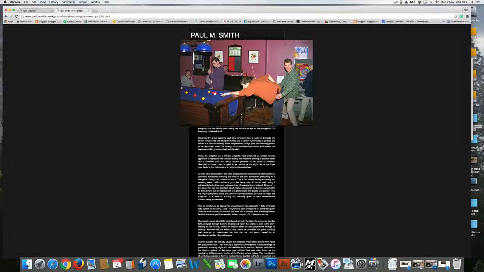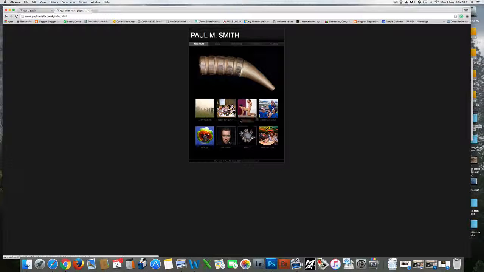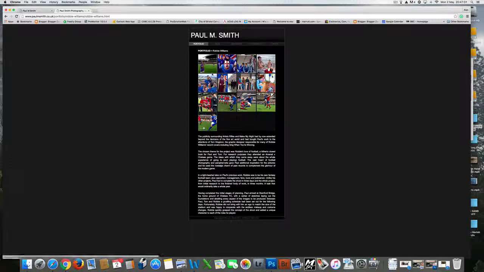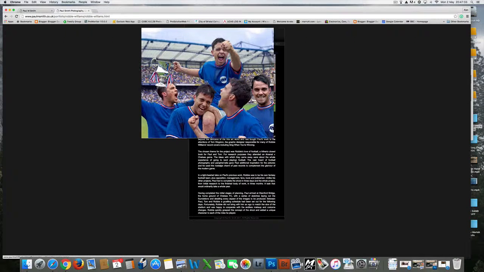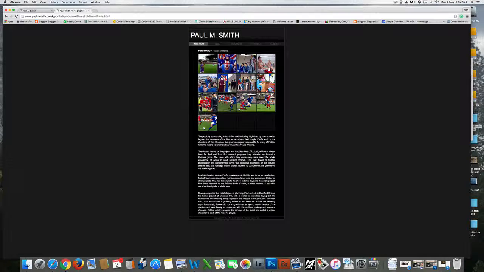He is probably most famous for his pictures of Robbie Williams, created for the Sing When You're Winning album cover. All the pictures are Robbie Williams. So my students are going to research Paul M. Smith as part of the unit they're carrying out.